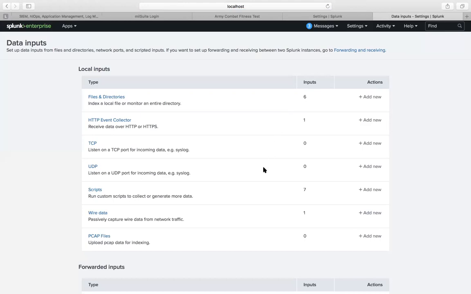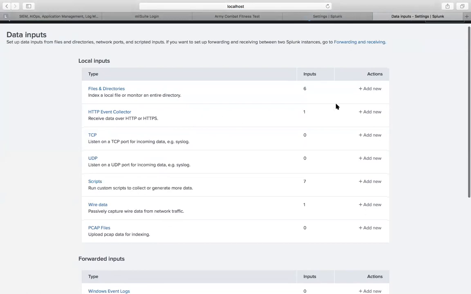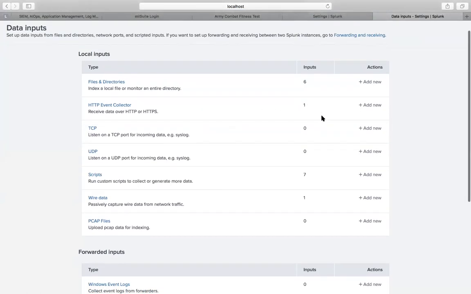Go to, you got wire data, see there, wire data on your network. It's 1. So click wire data since you're streaming DNS stuff to me. See this one? It says inputs. You see that 1 next to it right there?